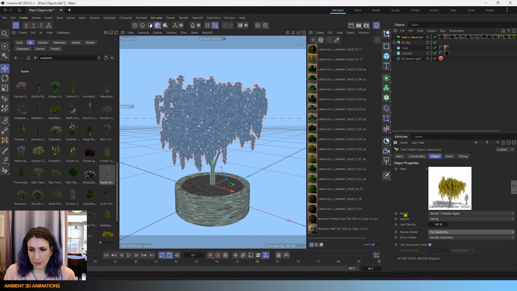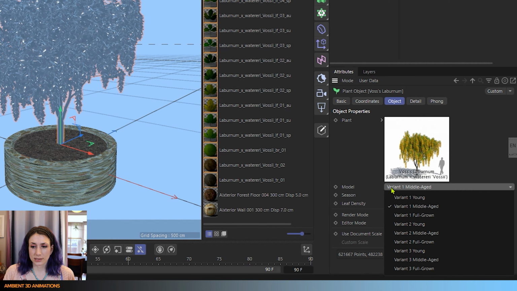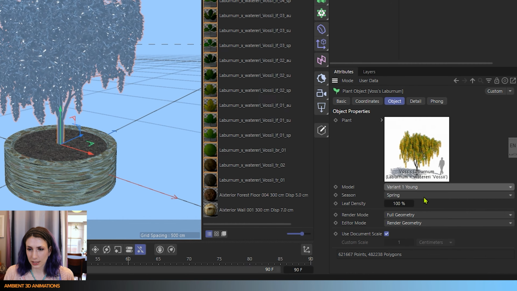Let's talk about this model here. So this is the really exciting part, I feel like, because each one of these special files for plants, they come with 3 different versions, and they come with 3 different ages for those 3 different versions of the tree. And you can see a little visualization of what the tree is here, as well as the scale, because they have this little person next to it.